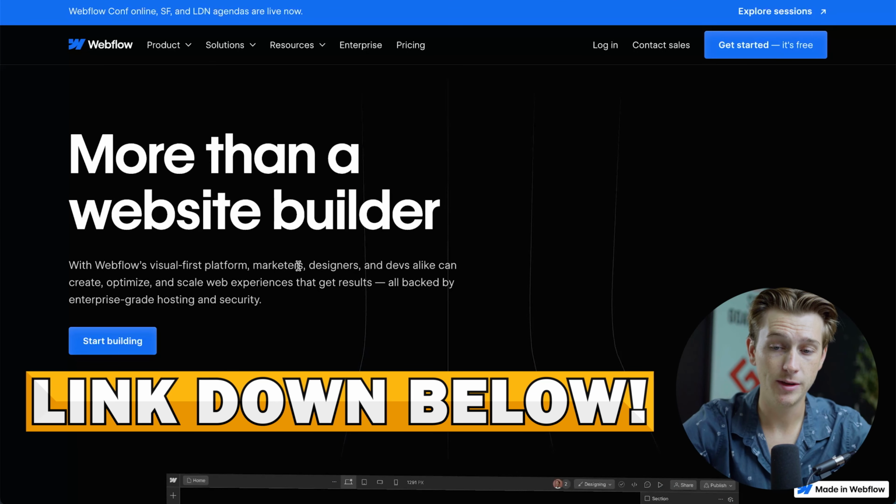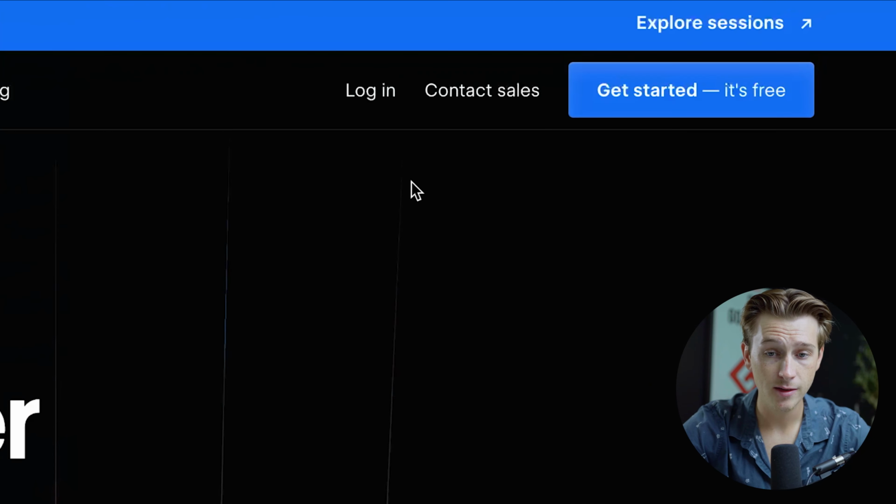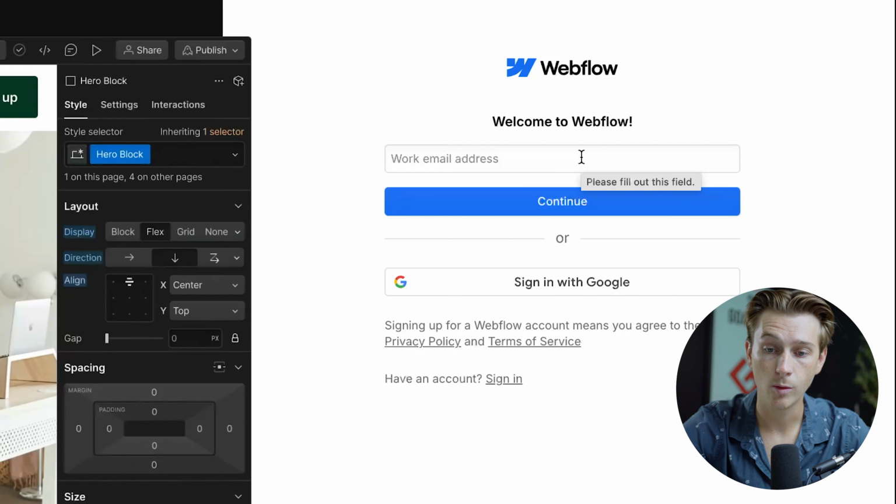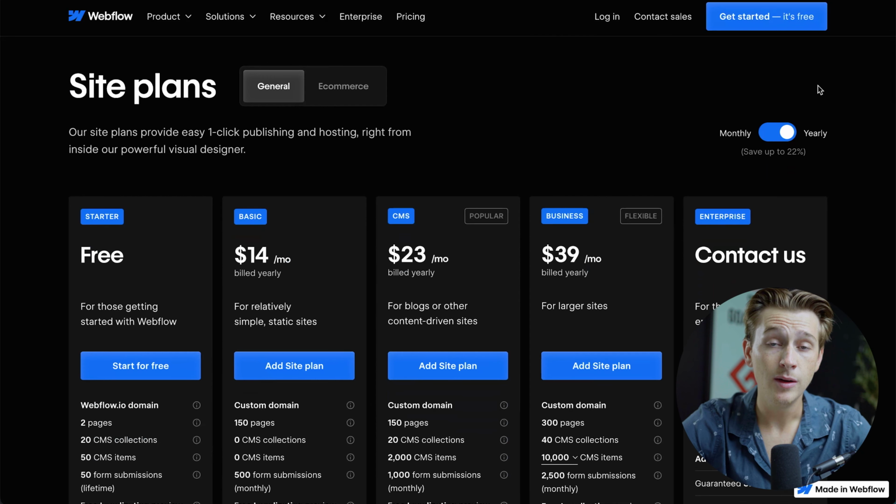Once you click that link, you'll be taken to this page right here. As you can see, you can get started by clicking this button up in the top right corner. Once you click that button, you'll be taken to this page where you can enter in your work email address. Once you enter in your work email address, you'll hit the continue button and you'll get started with Webflow in their free trial. Now, even though the free trial is a very important thing to consider here, let's also take a look at some of their pricing plans.